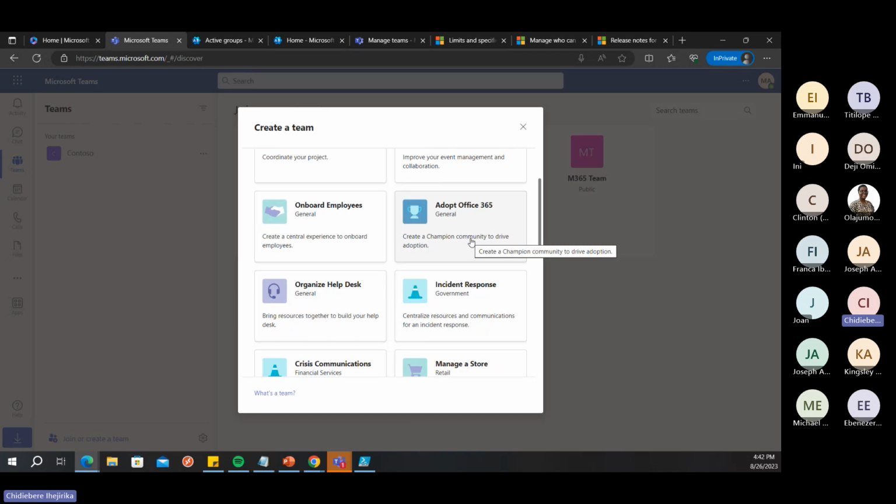Now each of these templates has been created by Microsoft as to what they feel should be available in those Microsoft Teams channels, right? Now, when you talk about adopt Microsoft 365, you create a team with that particular template, you'll be seeing things like a pilot user, make test calls and the rest of it, right?